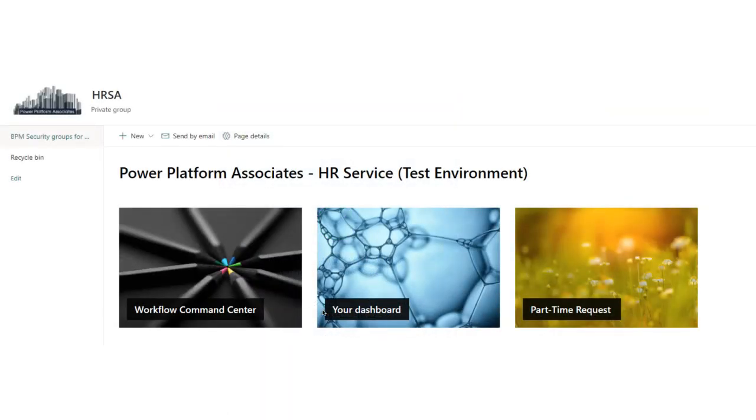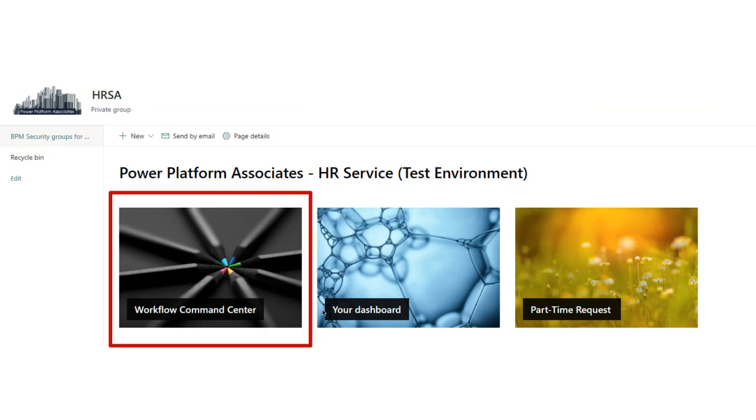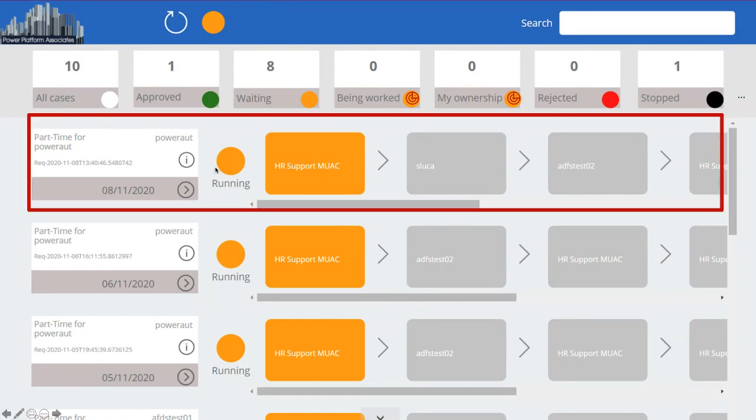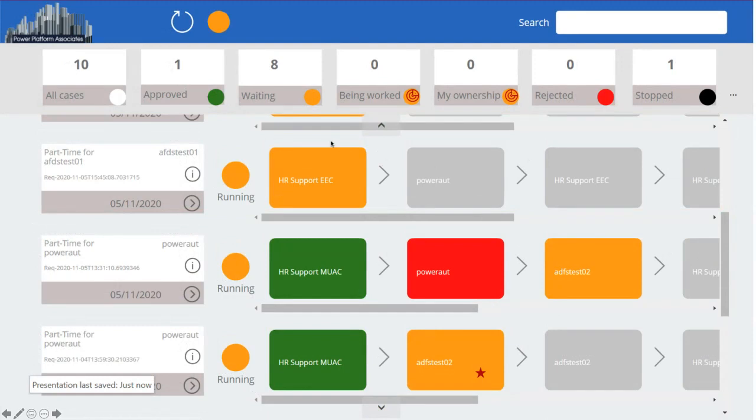Okay, next step, it will be handled by who? By officers. Could be an HR officer in this case. And then the HR officer will go to the workflow command center. They will click on this. They will see the whole business processes, right? Like this one. This is the one I've just submitted. It's waiting for this team to react. And then you see there are other business processes. Some people have rejected, for instance.